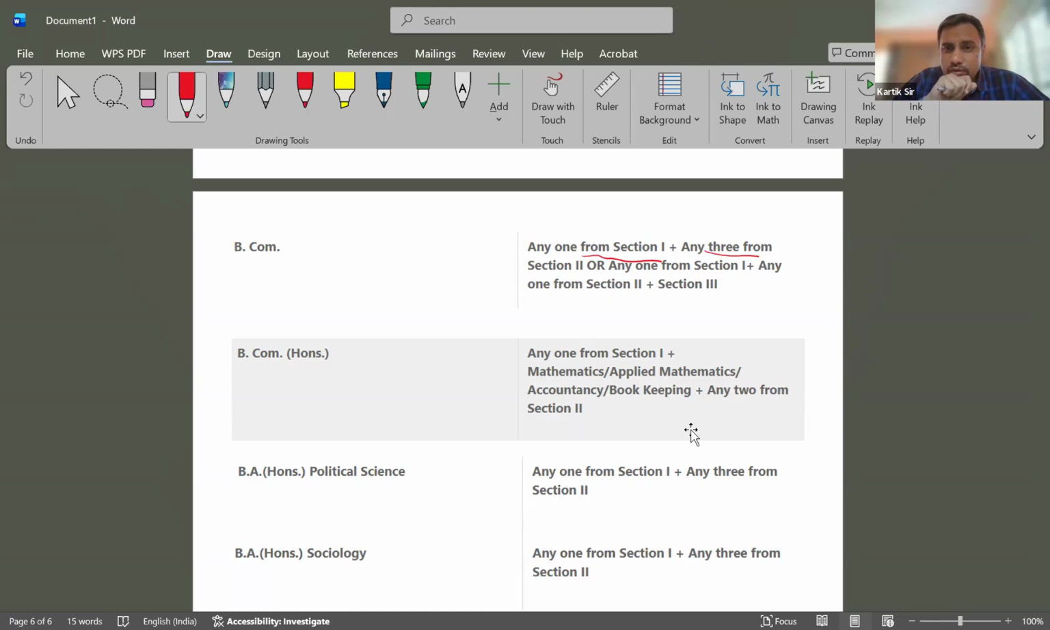Whereas for BCom, if you don't want to take more than 2 domain subjects, you can also do one from section 2, that is one domain subject, and one general aptitude test. Okay, so this is the second combination.